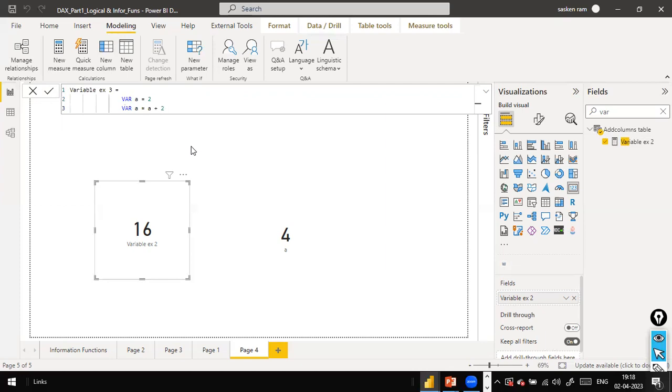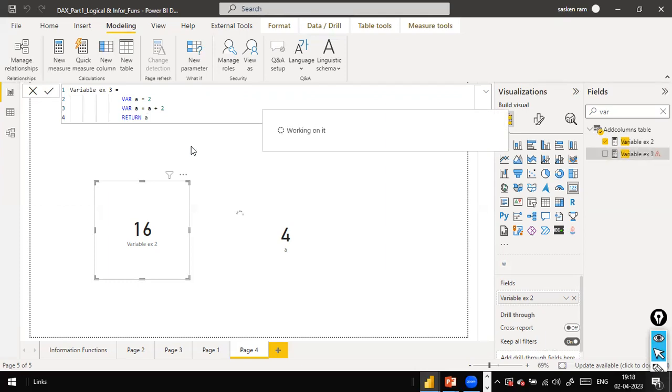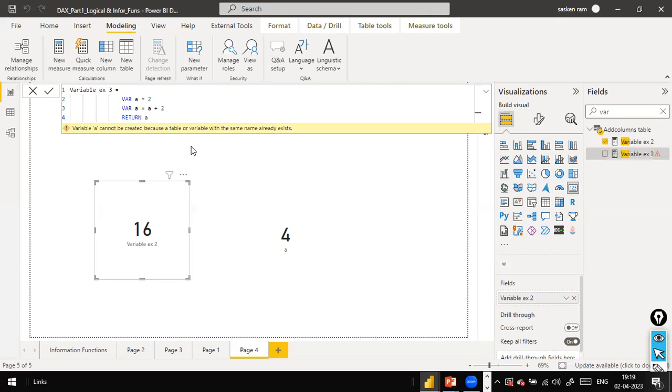Can I do it this way? So here return A, and if I press enter, it says: a variable A cannot be created because a table or variable with the same name already exists. Okay, but in other programming languages, it is possible. But when it comes to DAX, you cannot assign the same value to your variable. So the same variable, you cannot assign it to itself. Okay, A cannot be assigned to itself. So this is the one you need to remember.